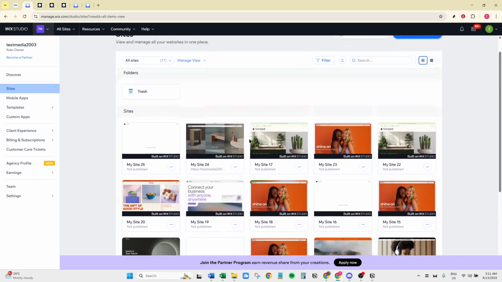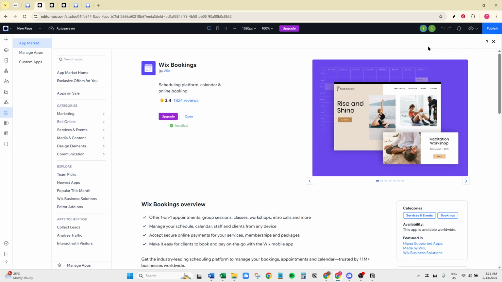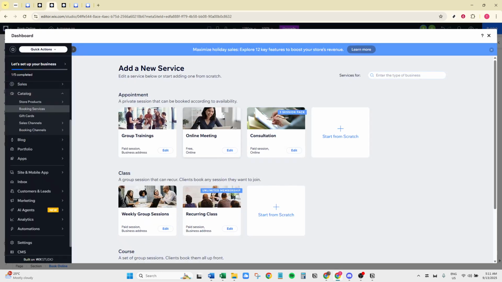Now that you're in, you'll want to open your existing project or start a new one if you're just getting started. You can find your projects easily from your dashboard, which is accessible right after you log in. Once you've got your project open, look to the left panel and click on the App Market. In the App Market, use the search bar to find Wix Bookings. As soon as you see it, click on the Add to Site button. This will integrate the Wix Bookings feature directly into your project, making it seamlessly available for use.